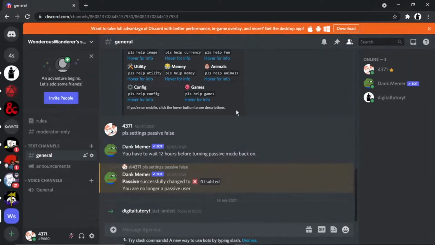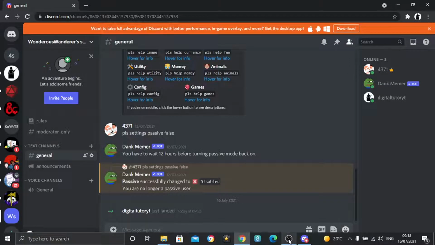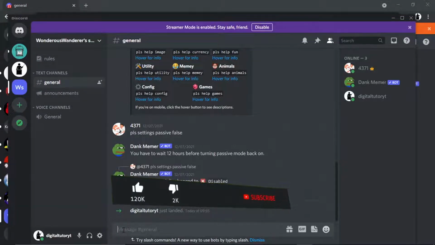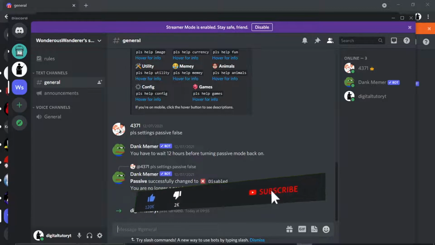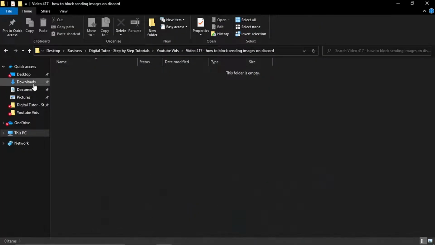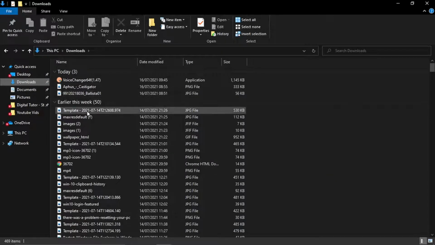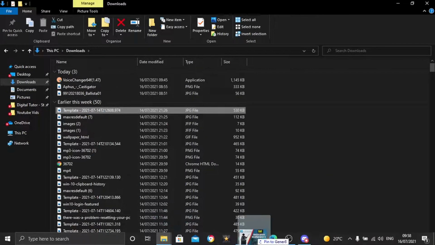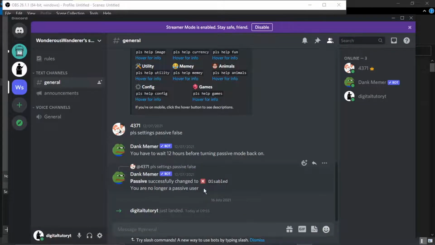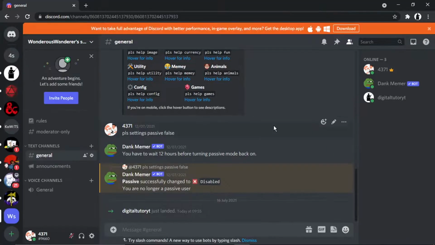And you'll see if I now go back to my Digital Tutor on the Discord app down here, the plus button has now disappeared, so I can't actually upload anything into the server. Even if I tried to, for example, drag and drop an image. So if I get that image again and try to drag and drop it into the server, you will see that basically nothing happens at all. The plus button's gone and you can basically block sending images. And that's how you do it.